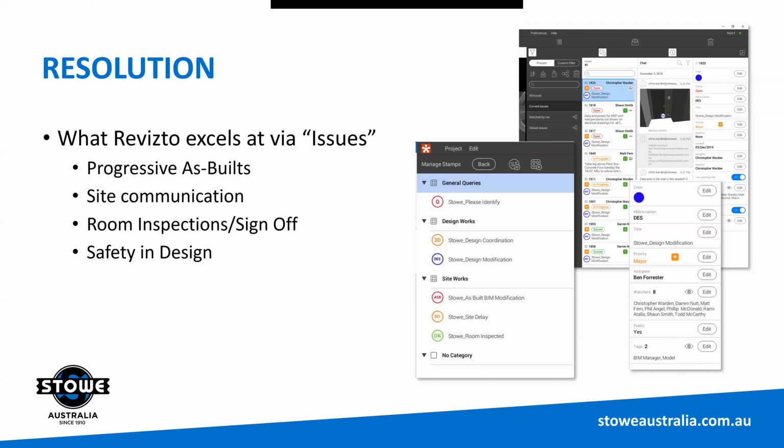Now, Revizto obviously excels at resolutions, or providing the function via their issues. I can't say I greatly appreciate the terminology of issue. It sometimes brings negative connotations. However, it can provide more than just a coordination resolution.